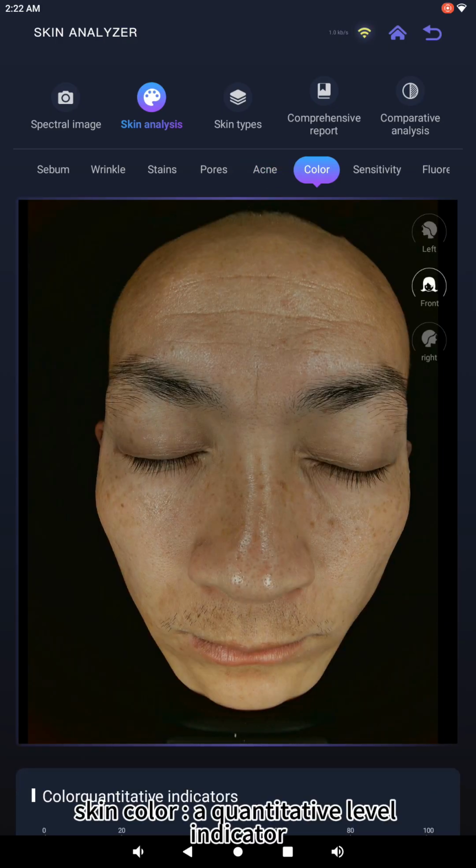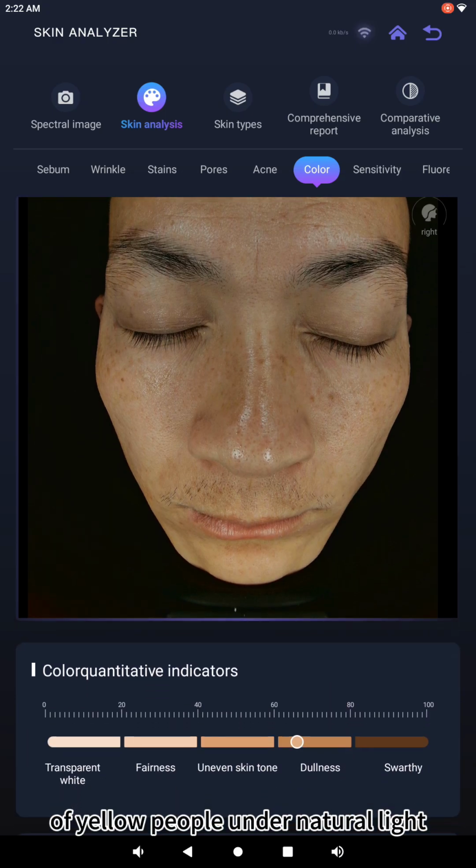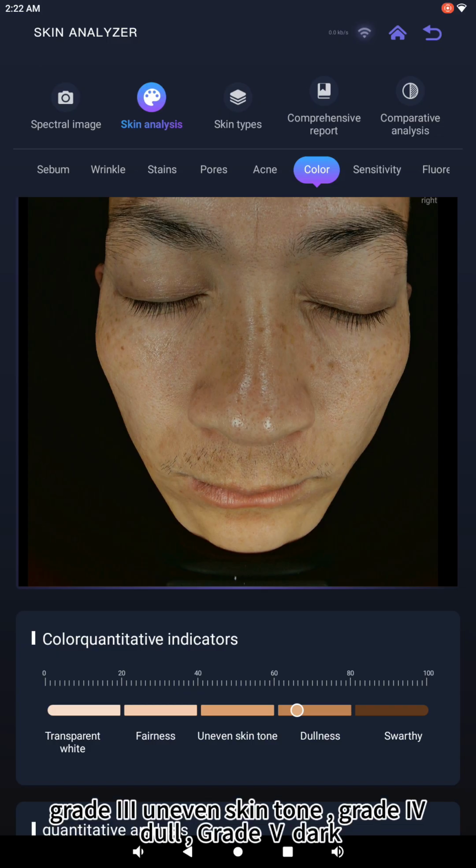Skin color, a quantitative level indicator obtained by quantitatively analyzing the characteristics of the skin color of yellow people under natural light for 5 types of skin color. Grade 1, translucent. Grade 2, fair. Grade 3, uneven skin tone. Grade 4, dull. Grade 5, dark.